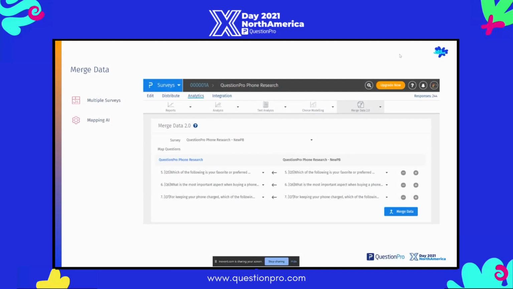Merge data is exactly what it sounds like. It allows you to take 2 data sets from 2 different surveys and combine them. And now the caveat here is that the questions themselves that you combine have to be identical. So you have to have the same response option, same question text. The surveys themselves do not have to be totally identical.